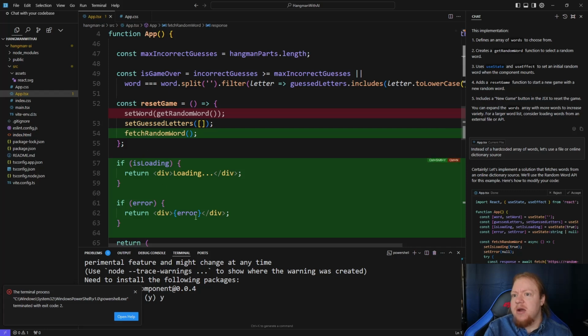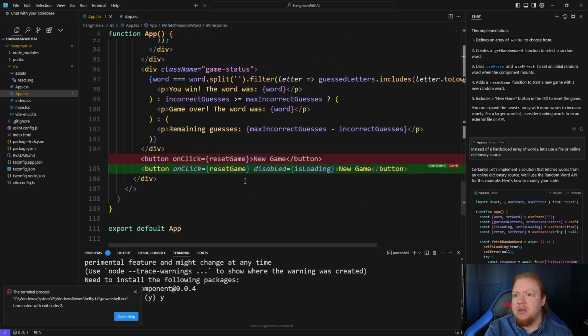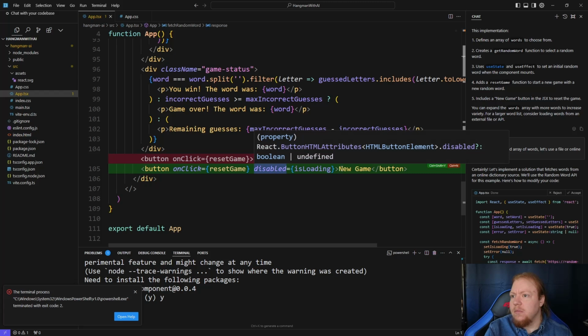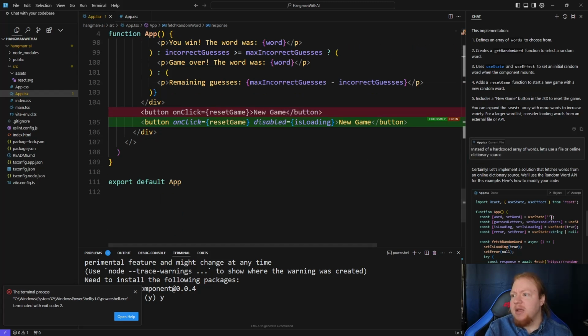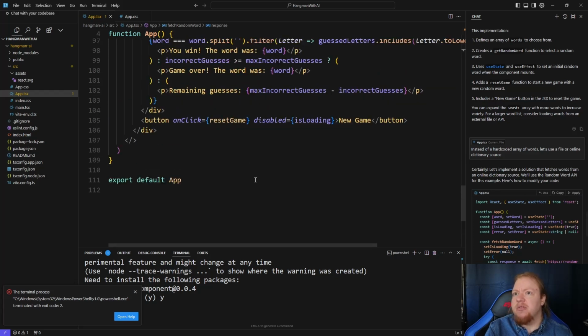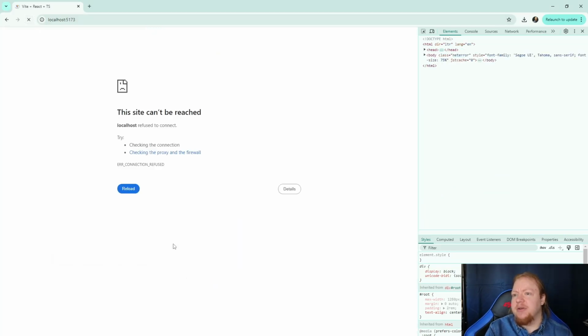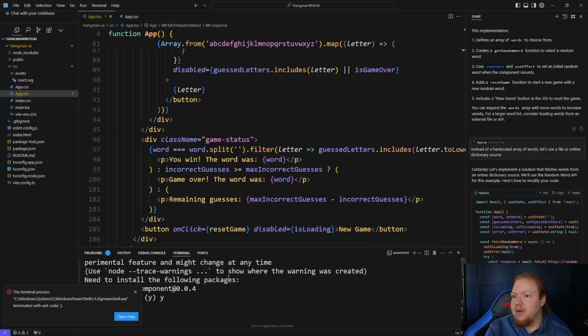Okay, so we now have error and is loading, which is good to have regardless. And the new game button is not enabled when we're loading. That makes sense. Accept those changes. Refresh just to be clear. And localhost refused to connect. That's interesting.